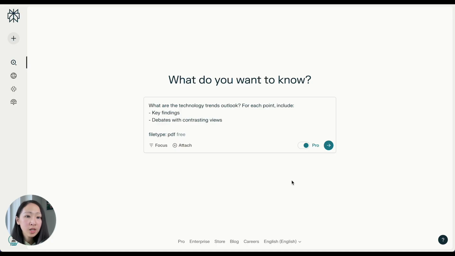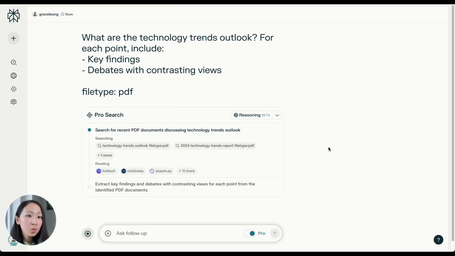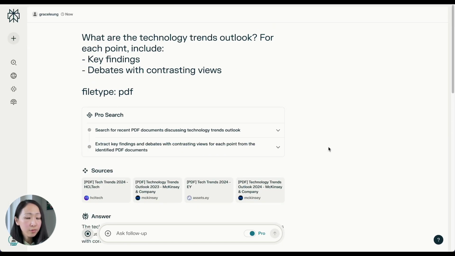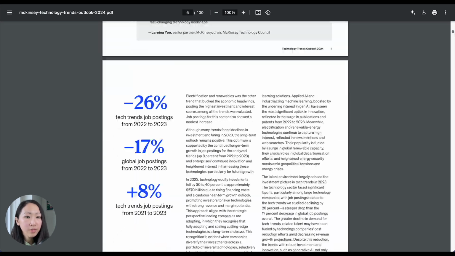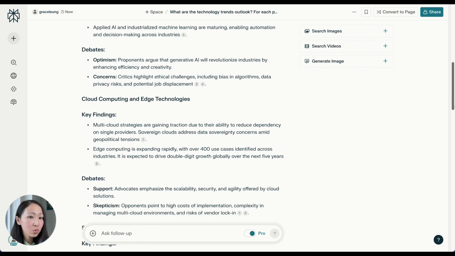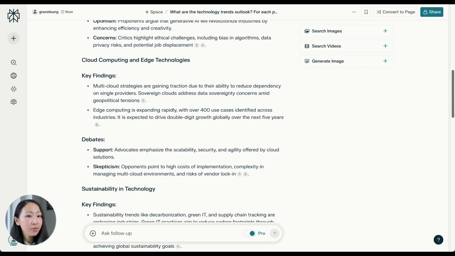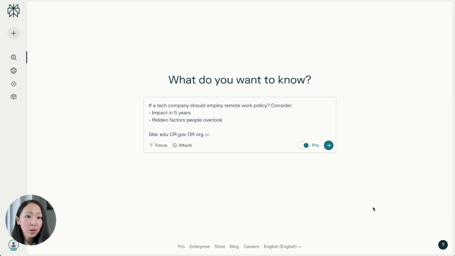For example, I'm searching for a technology trend outlook and using the contrasting view prompting method we just talked about. We can now add the operative file type to just filter the PDF files, and then you will see it will just pull resources of PDF files like this one, the report from McKinsey, and all the PDF file sources. And the best thing is it will present the search results as we discussed, with the summary of key findings and also contrasting views.